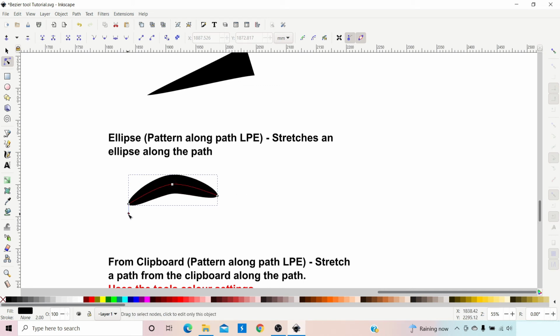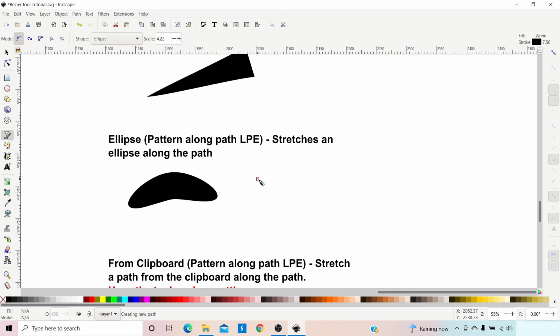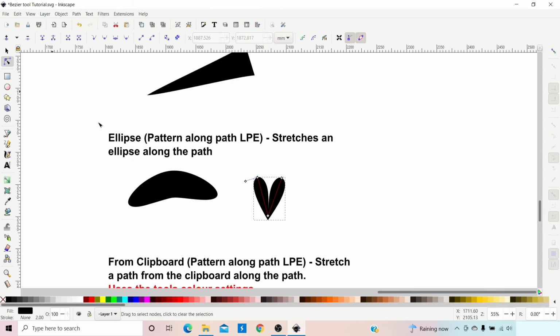Another nice thing about this, actually, that I noticed just by accident, is if we grab our Bezier tool, we can make simple, that didn't work, let's have it a bit wider. So let's get my nodes tool. There we go.